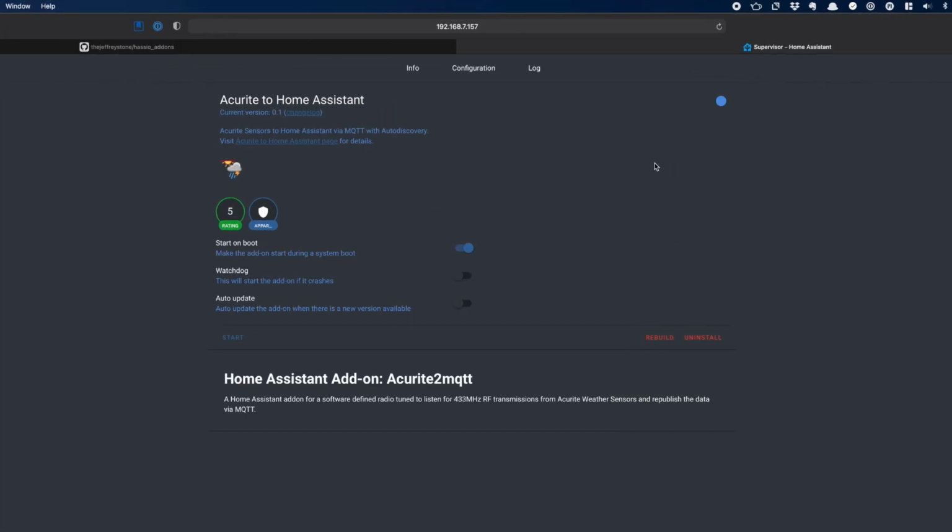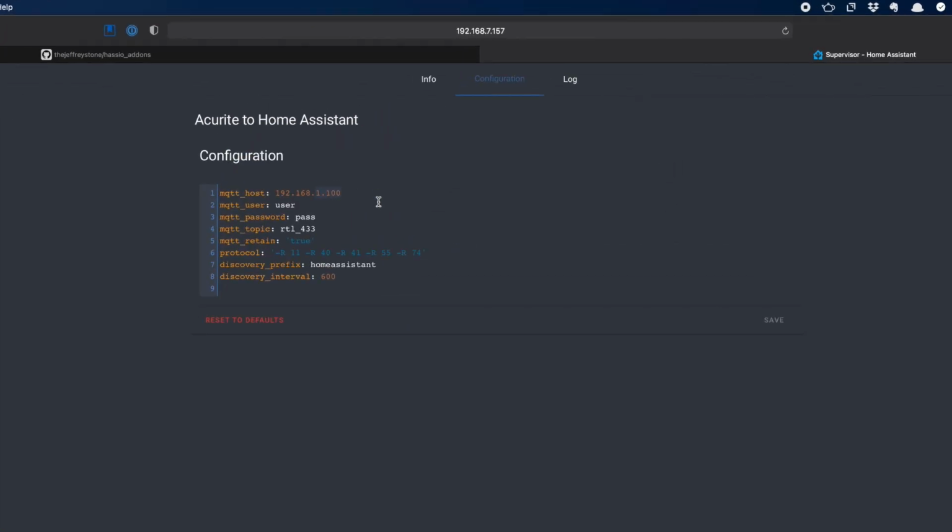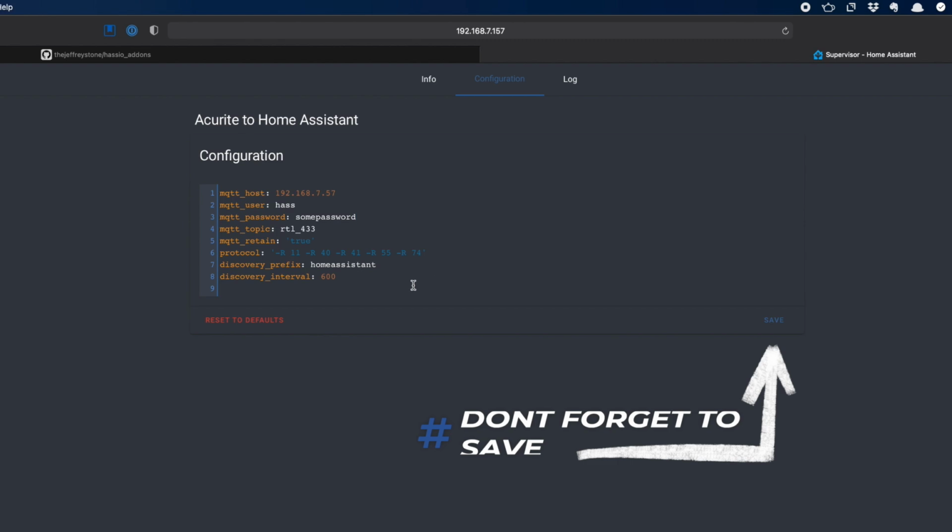Once that's installed, head over to configuration. You'll need the address to your MQTT server, the username of your MQTT user, and password. Now, by default, this is only going to listen for Acurite sensors because of these protocols, but you could change that by adjusting what protocols this listens for. There's a link on the info tab that takes you to a list of the supported protocols. Once you're good with the protocols, click save, and then let's fire this thing up by clicking start.